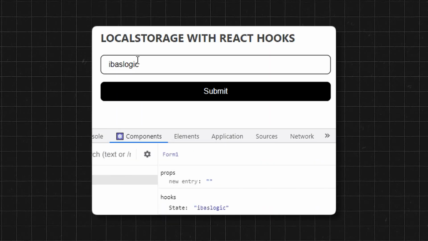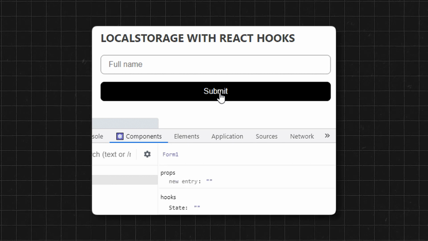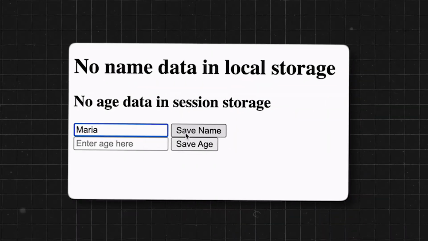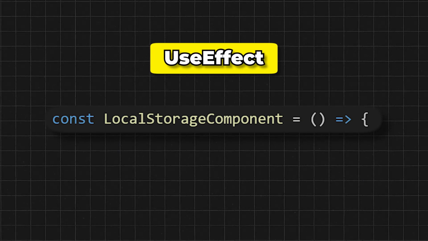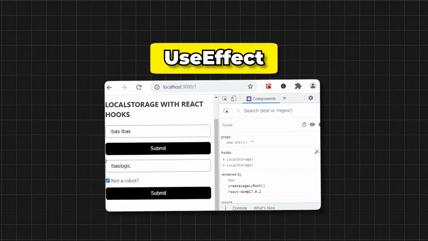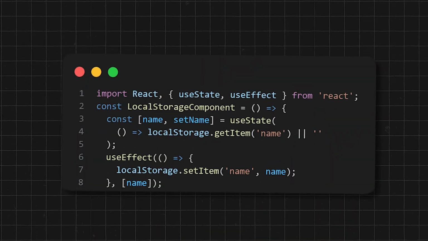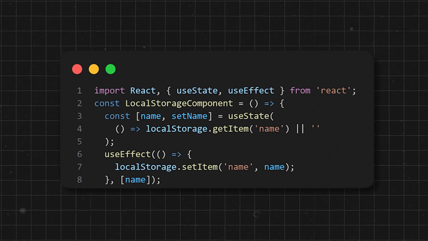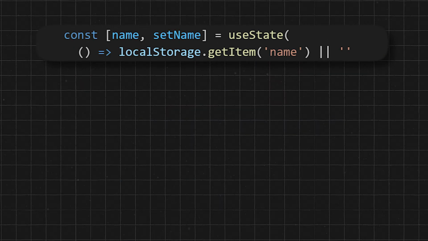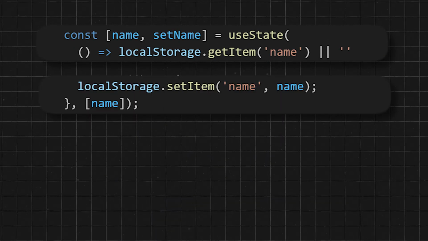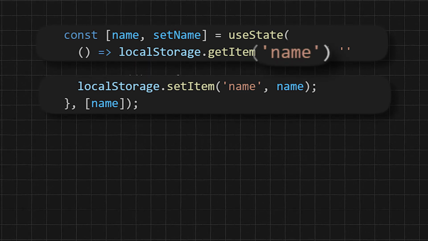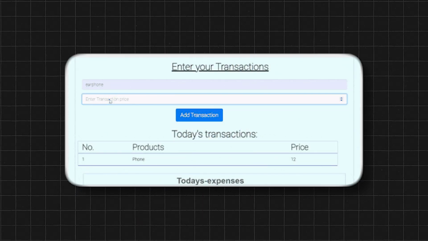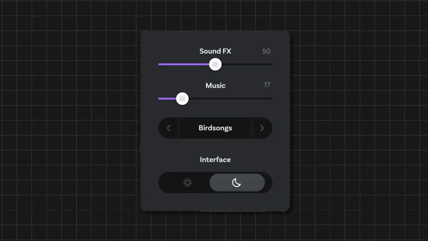Now, let's work on making sure the data persists across sessions. One way to achieve this is by storing state in local storage. With useEffect, you can synchronize state with local storage, allowing data to persist even after the user refreshes the page. Here's how to store and retrieve state in local storage. In this example, the state is initialized by retrieving the value from local storage, given it exists. The useEffect hook listens for changes to the name state and updates local storage accordingly. This technique is useful for persisting form data, user preferences, or application settings across sessions.